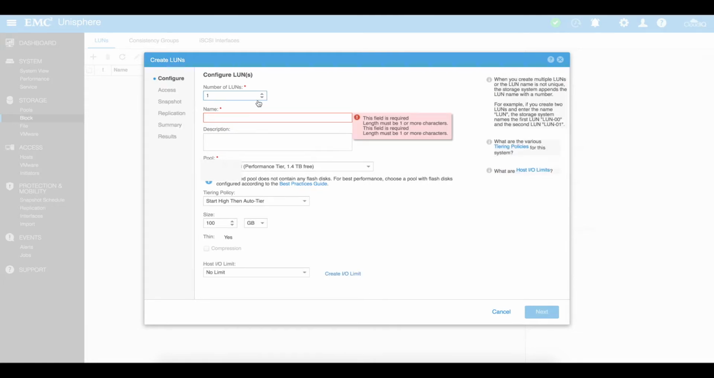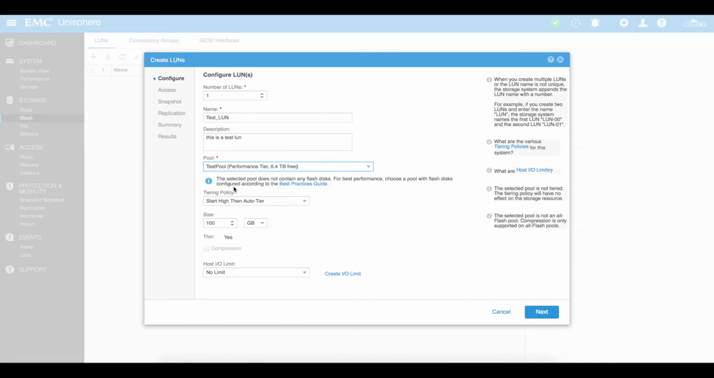We're just going to create one for this, and we're going to call it test LUN. This is a test LUN. What pool do I want to use? I'm going to use the pool that I've just created, which is a test pool. I know that it has 6.4 terabytes free. Tiering policy: start high, then auto tier.